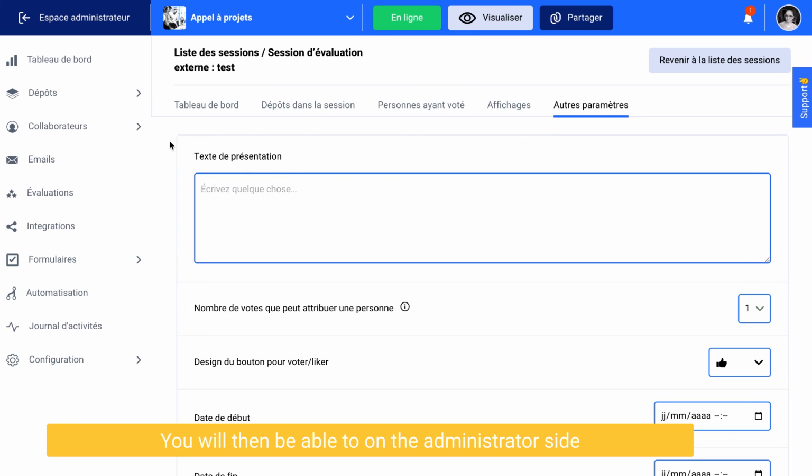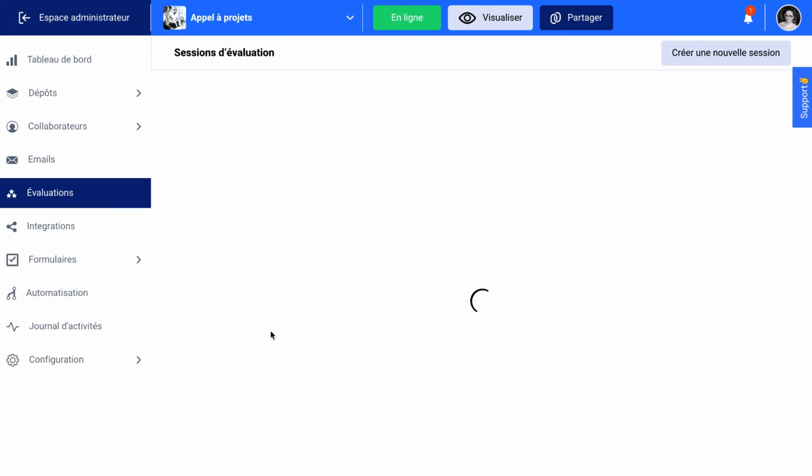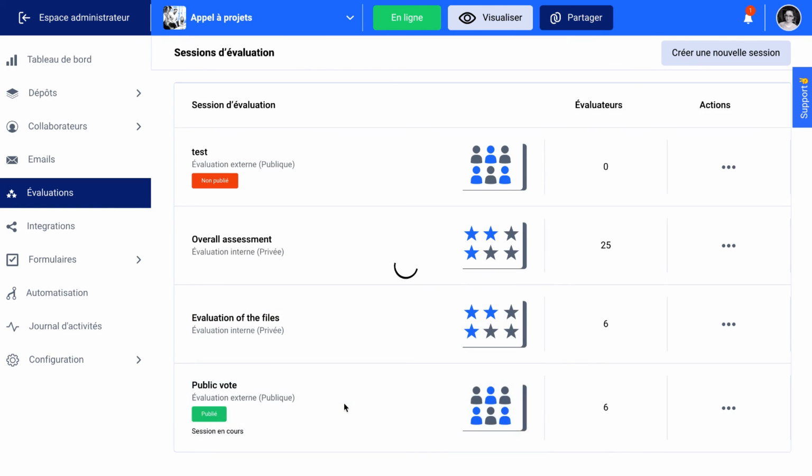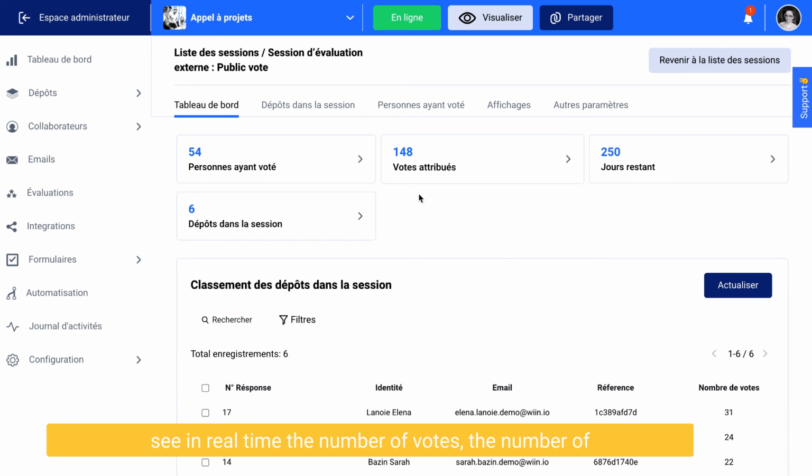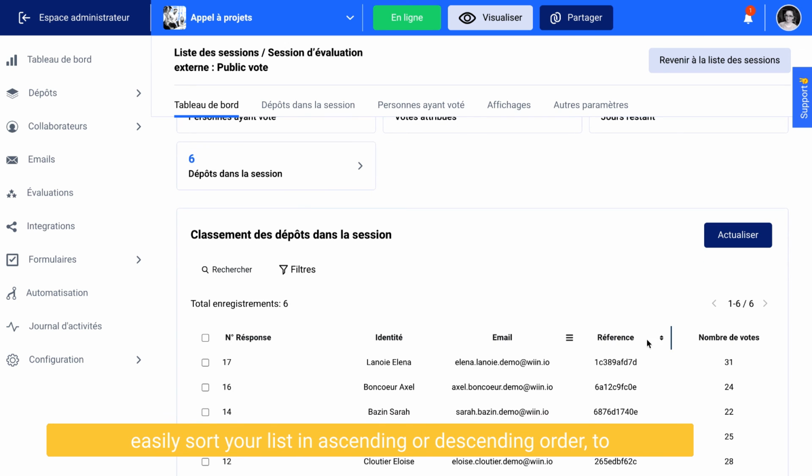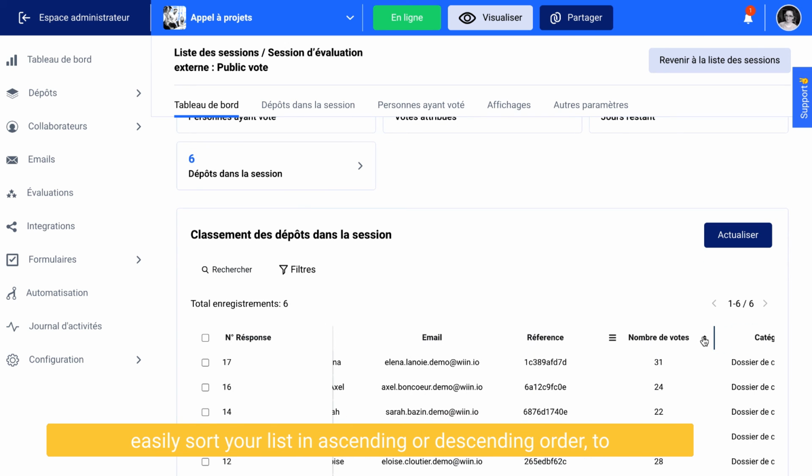You will then be able, on the administrator side, to see in real time the number of votes, the number of people who voted, the number of votes awarded, and easily sort your list in ascending or descending order to identify the files that received the most votes.